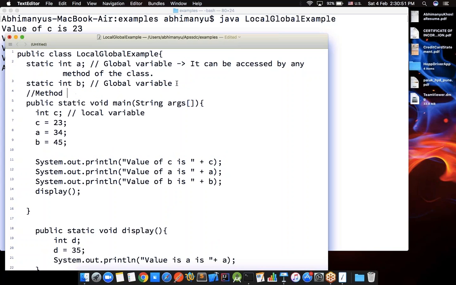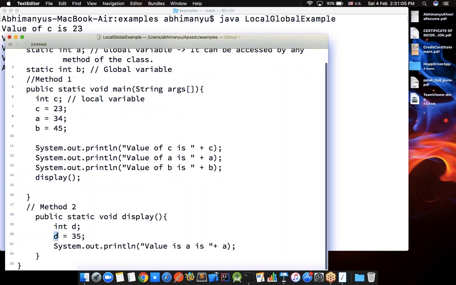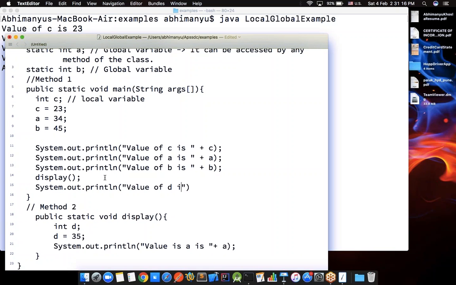We have two methods now. Method 1 is main. What is method 2? Display. Right? Now, if I declare a variable D here and I try printing the value of D from the first method, what will happen? Will I be able to declare the value? Let's try.